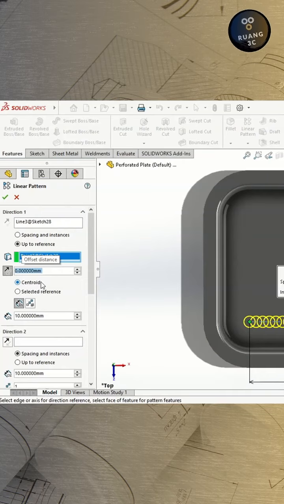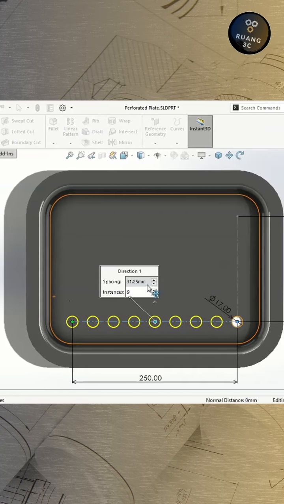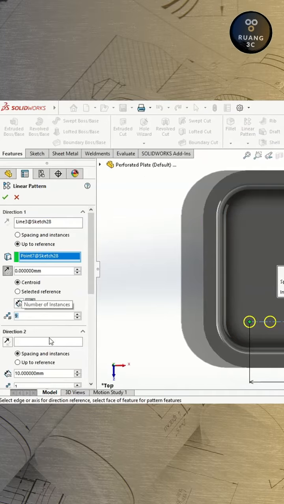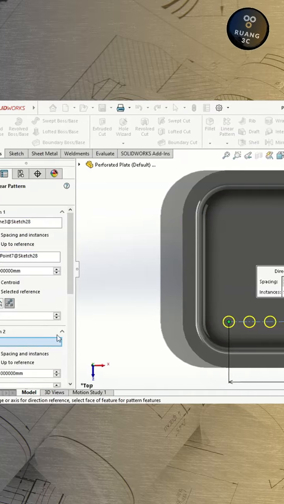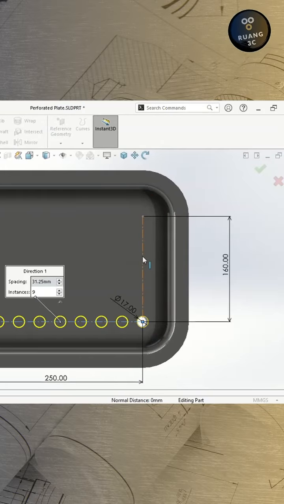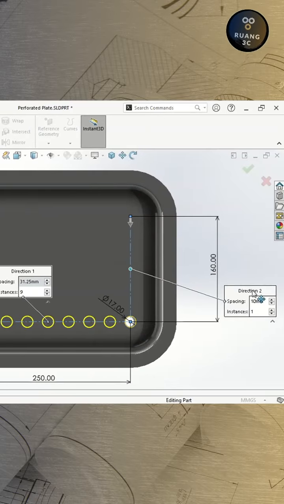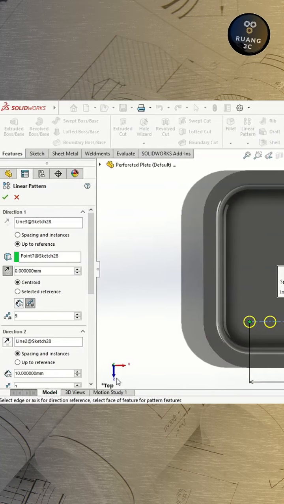Next, leave centroid selected. Let's set the number of instances to 9. The spacing will update automatically. Now we need a second direction. For direction 2, I'll choose the vertical center line. This will duplicate the holes along the Z direction.